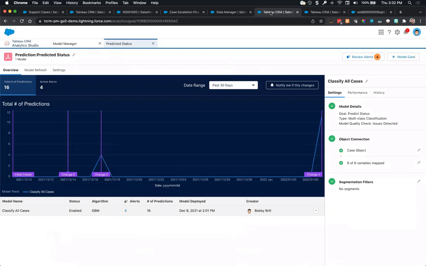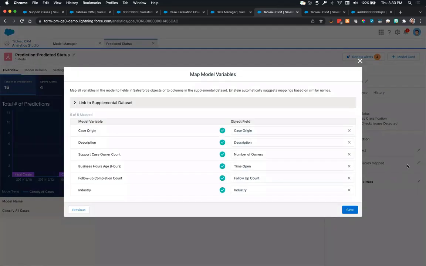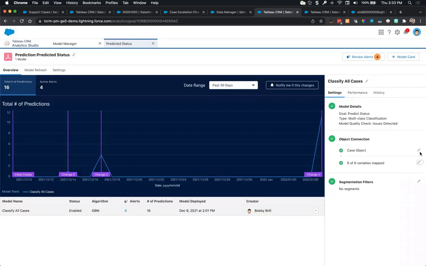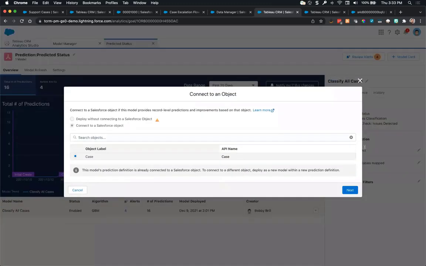All right, so now a couple of other new things that I want to show you. We made some changes to Model Manager. We wanted to make it easier to find and edit your models a little bit better. You'll notice on the left-hand side, there are these little pencil icons. This is how you can edit different pieces of your model. If I want to edit the mappings, I just click that pencil. Or now if I want to edit the object that something's connected to, I can go ahead and click that.